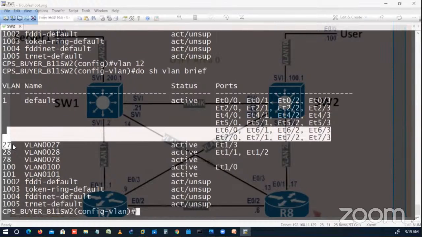Anyone, any idea? Why I cannot see the VLAN here in the database? To give no shut thing there? No, we never run the no shut command. We run the no shut command on the layer 3 interface. This is a layer 2 VLAN, right? So we have configured VLAN 12. It means we are doing a layer 2 configuration right now. But again, I cannot see that VLAN in the VLAN database. The reason behind this.